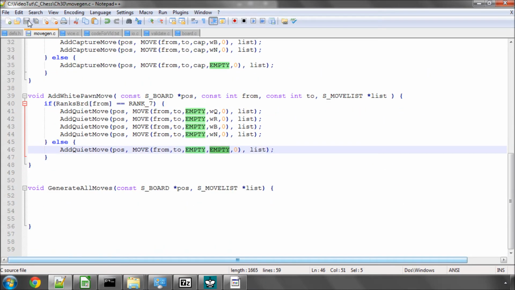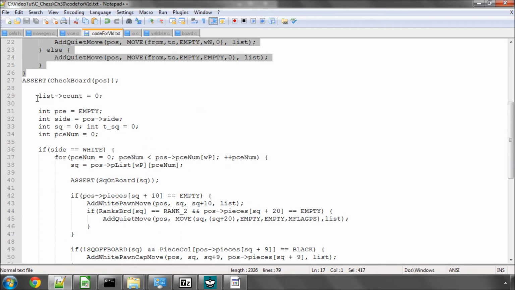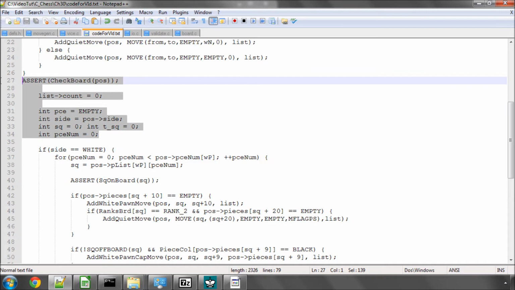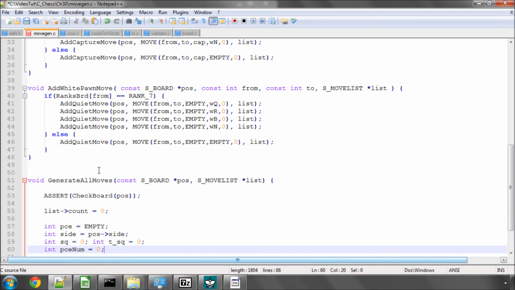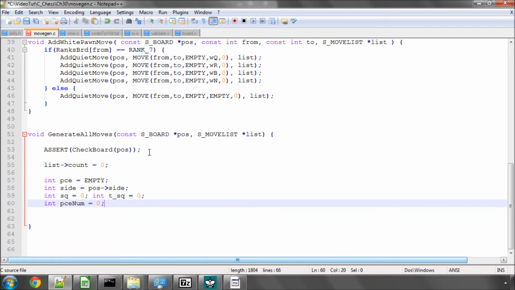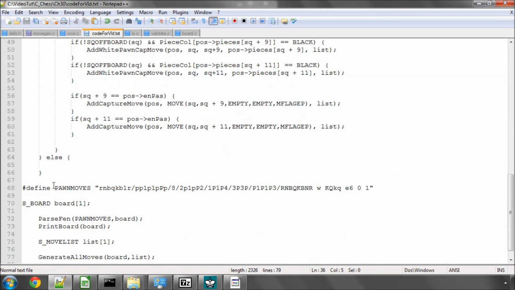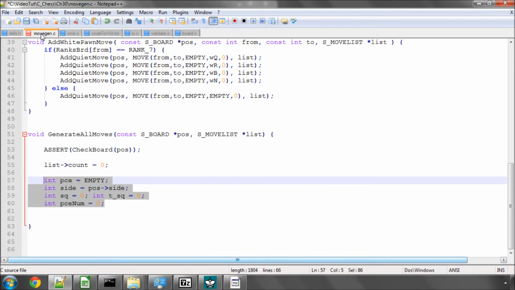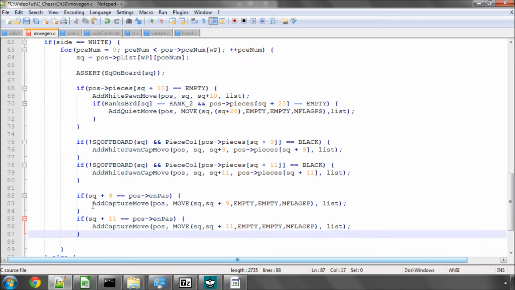Okay, so now we can move on to generating the moves, and the first thing to do is copy in some variables as always at the start of our generation function. I've cleared all of the other code out already, I've generated all moves. We'll assert the board's OK, set the count to 0 in the move list, set up some variables here, and get on with generating our pawn moves. Now, I've copied quite a bit of code in here, but I'm going to delete some of it so that I can talk through it step by step of exactly what's going on.